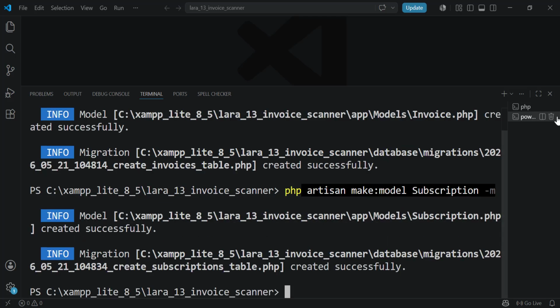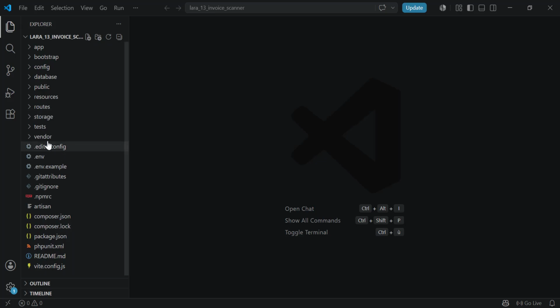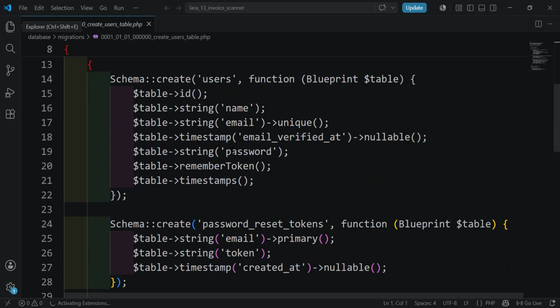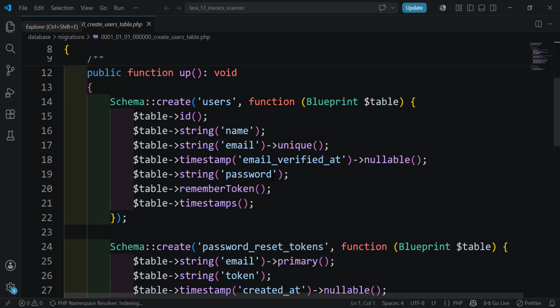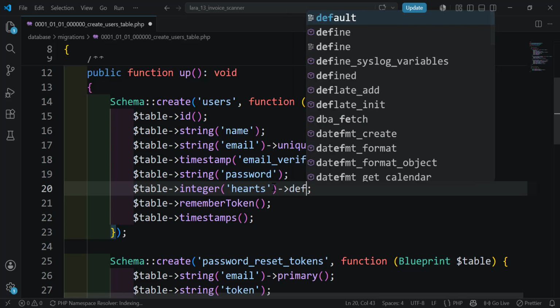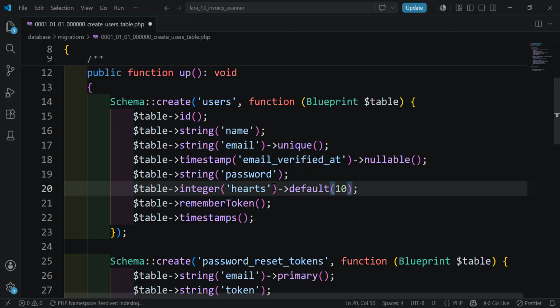And that's all. Let's move to our database migrations. We have here the user. Let's add some fields to our user. So the user has name, email, password by default, and we need to give it the hearts, as we have seen. The hearts is integer, and here we need a default. Let's give it 10. Okay, 10 hearts for free.